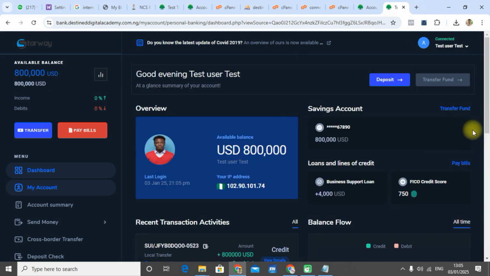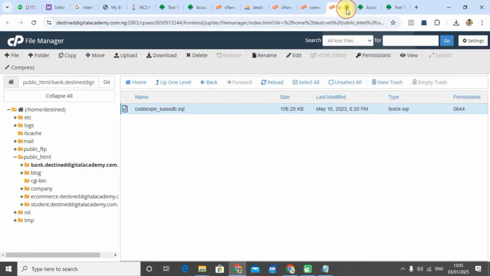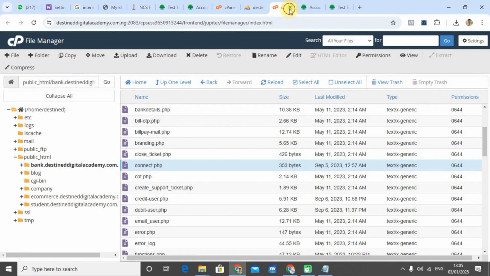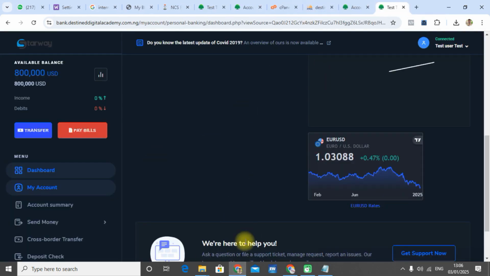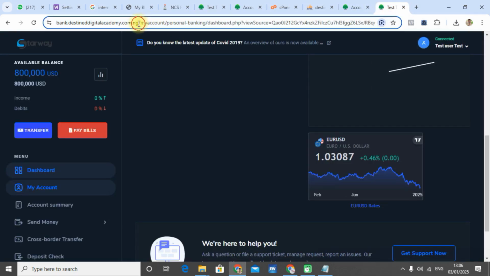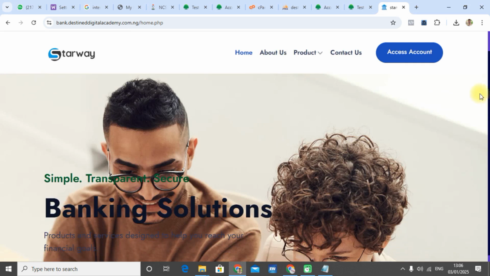All right. So everything is working very perfectly. So we can now close all of these files we have here. Now we can start editing our website. So if we take a look at the front end now, let's see the front end of our website. So this is the front end.